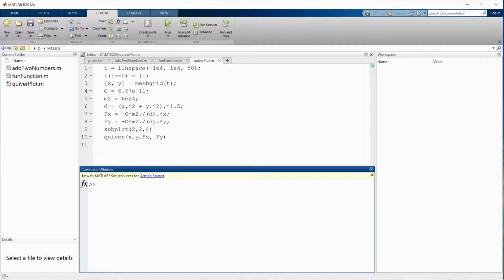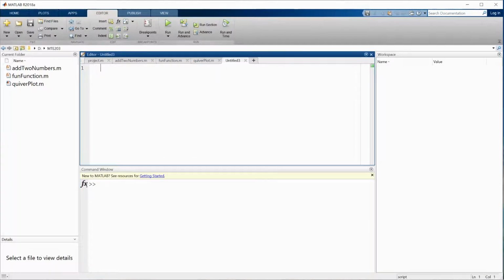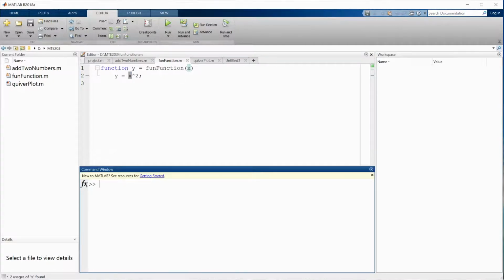Let's do it with a very simple function. We already have a function called fun function, and it's a parabolic or quadratic function. It's x squared, right? We already know the minimum value of that function is when x equals 0, and we can find the minimum using numerical solvers by x and y.